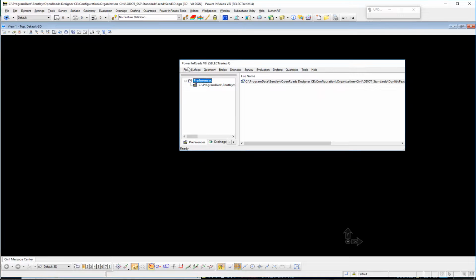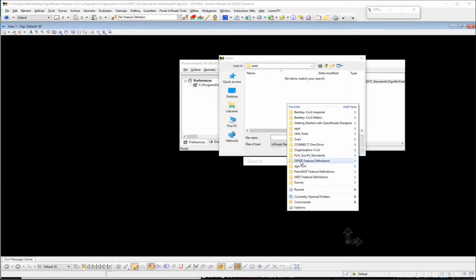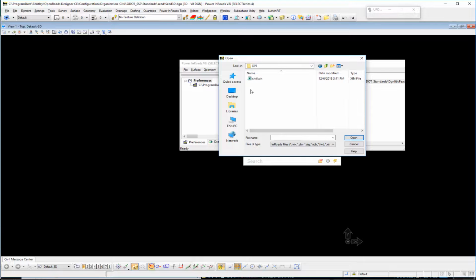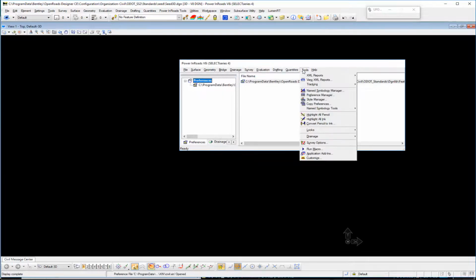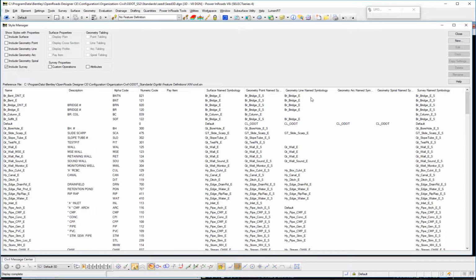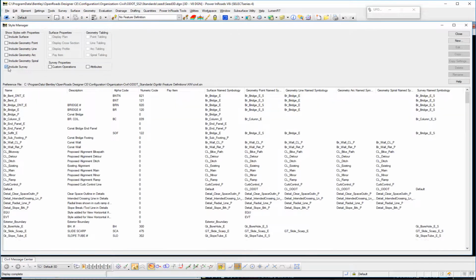Let's start out by opening En-ROADS and selecting our XIN file that we want to extract our information from. And we're going to now navigate over to our Style Manager. And here we have a listing of our styles and our associated name symbologies. And for this exercise, we're going to focus on feature definitions in OpenRoads Designer Connect Edition that are for survey.